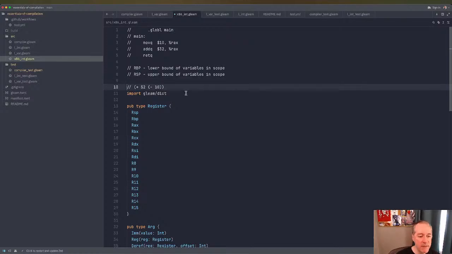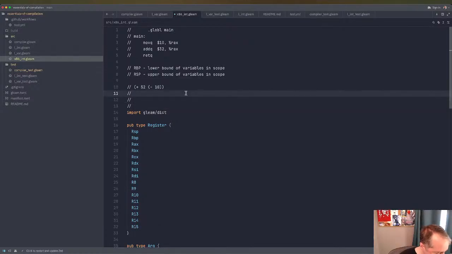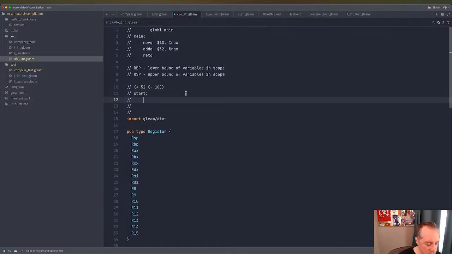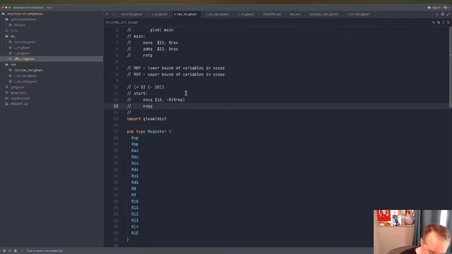So to look at their example that they're building here, they have a start label, which is move q $10, and so they're putting 10 into the slot just above the base pointer on the stack. Note they're not pushing, which is interesting. So they do neg q. Okay, so this does not need to be a register, I guess. %RBP. So now they're negating it, negating 10.